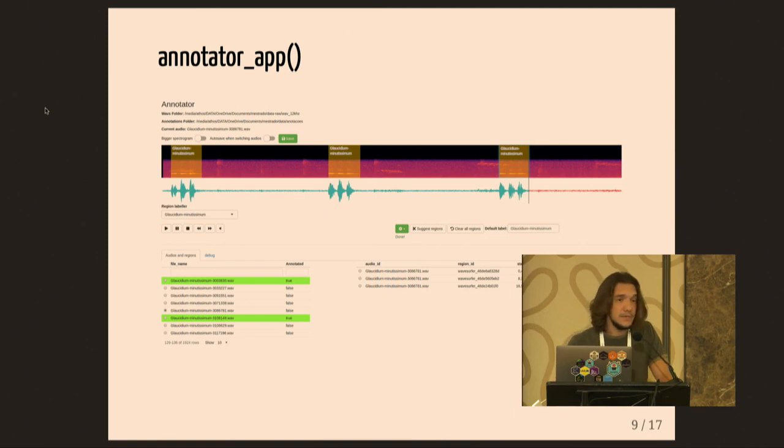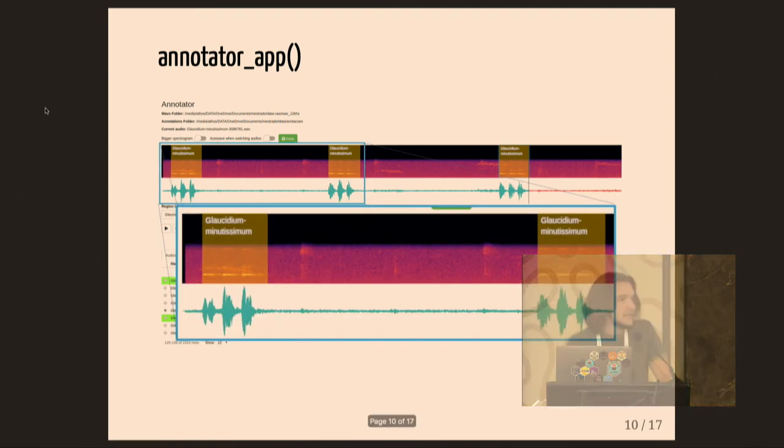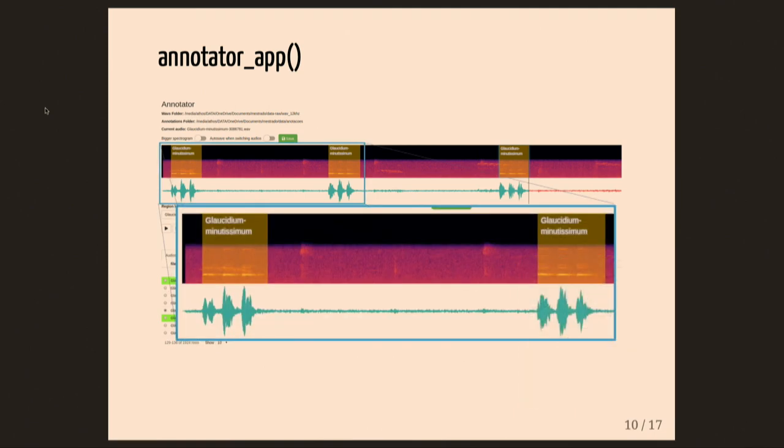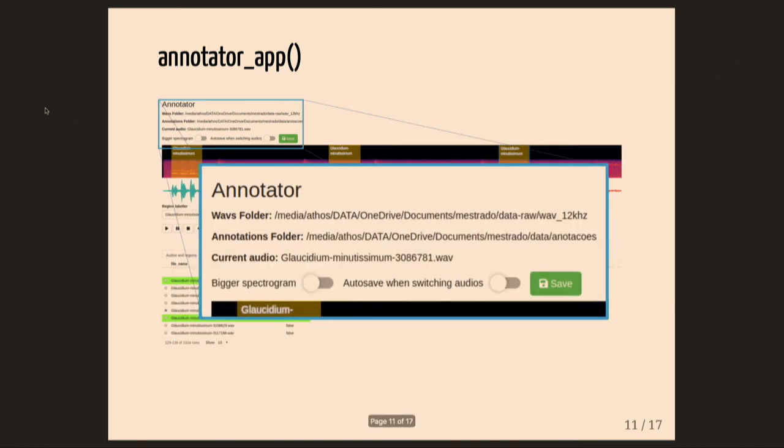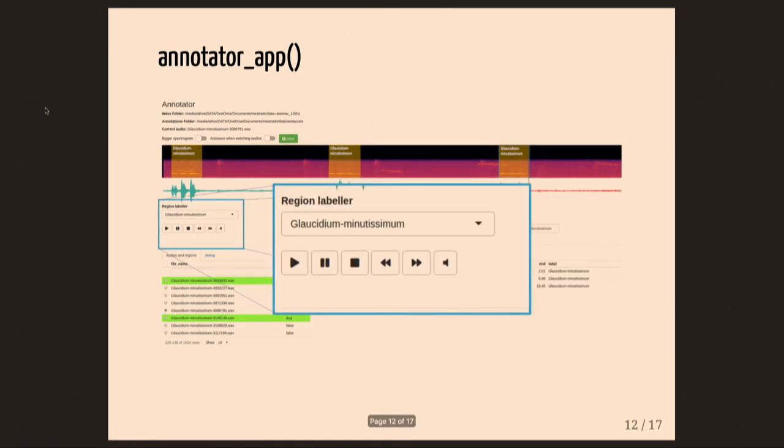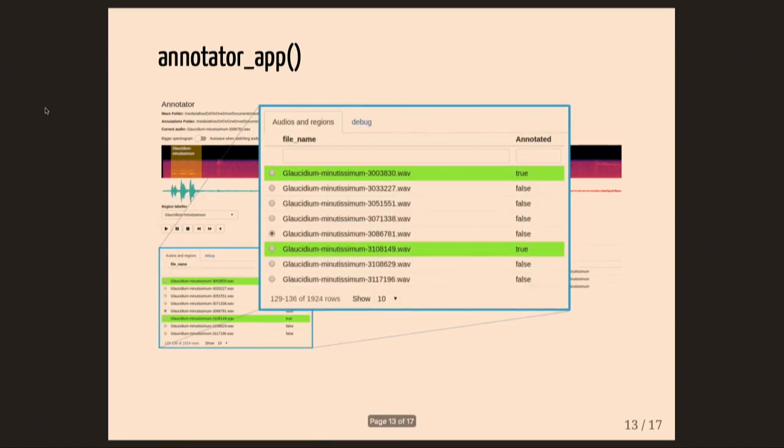I'm going to zoom in on some key parts. Here is the main part of the app. It is where you're going to do the actual annotation with the point and click, resize, drag and drop, and stuff. This is the widget itself. Here's some metadata, where the folders are, and some switches like bigger spectrogram or auto-saving. This is the standard controllers of any media player.